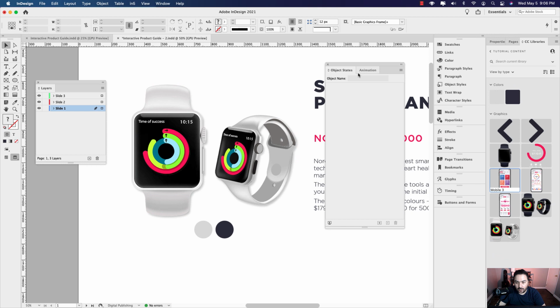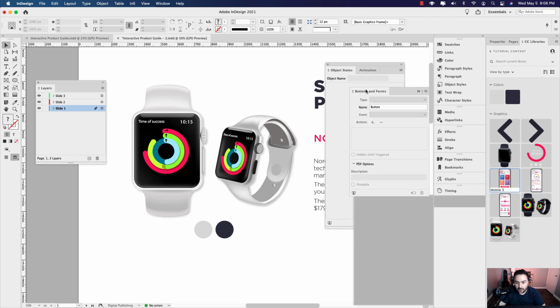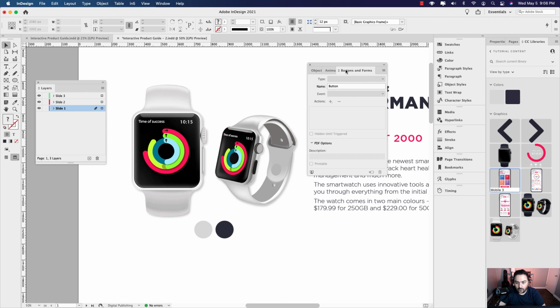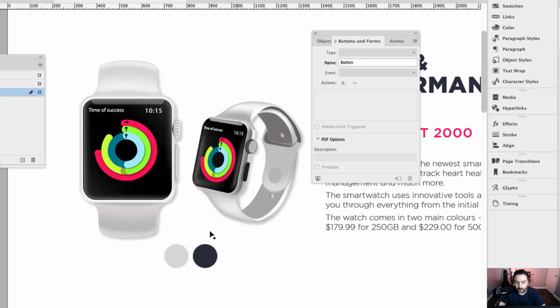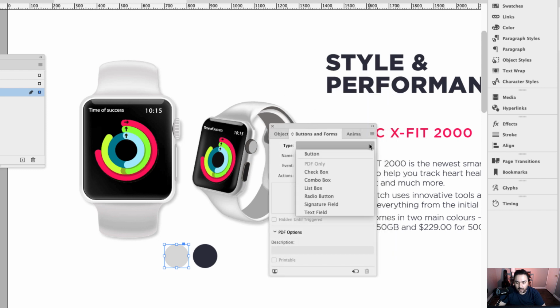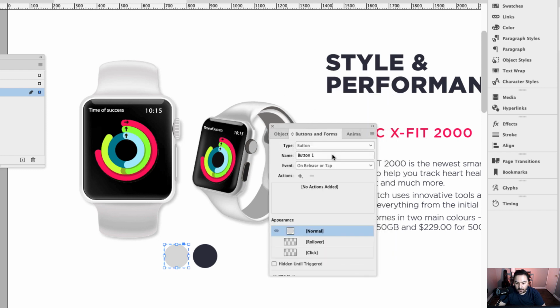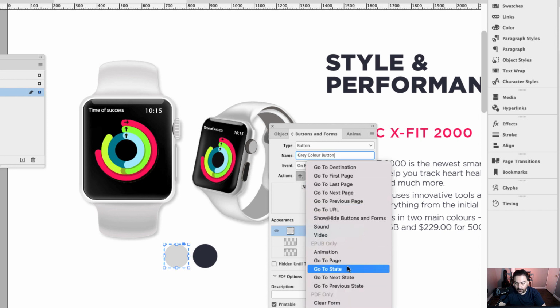For this, you're gonna need buttons and forms. So that's the other panel you're gonna need as well, which you can also find in the interactive location under the window, which I just showed. So let's start with the white or gray version here. I'm going to click on that. Let's bring that down a bit. And in the type, I want to select a button. I'm going to rename this button to gray color button. Pretty straightforward. The event we'll leave that on release or tap. And the action, this will be go to a state.